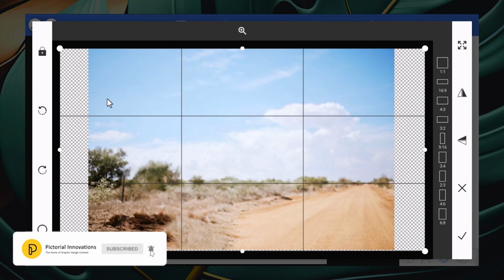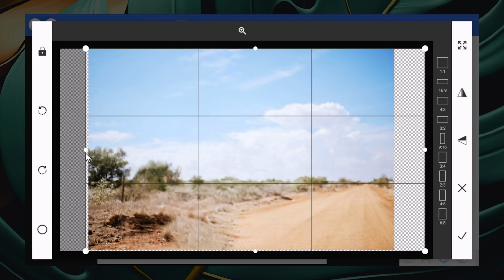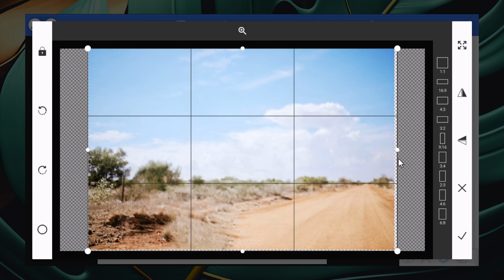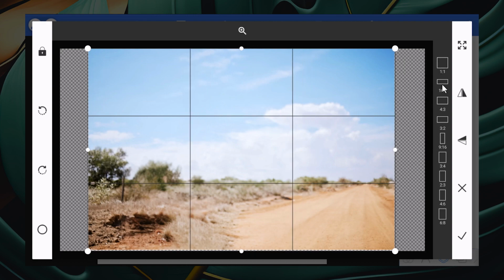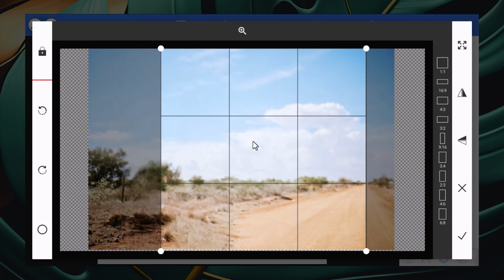So let's just go. Now we have it like this. You can actually crop from here. You can click here, click here and drag like this, and you can choose from the preset here. If you choose this preset, that means you have something like this.